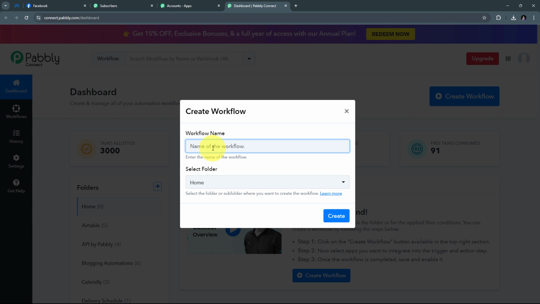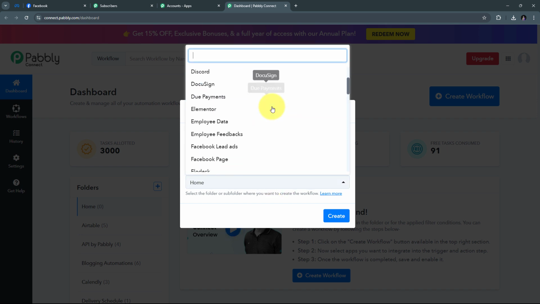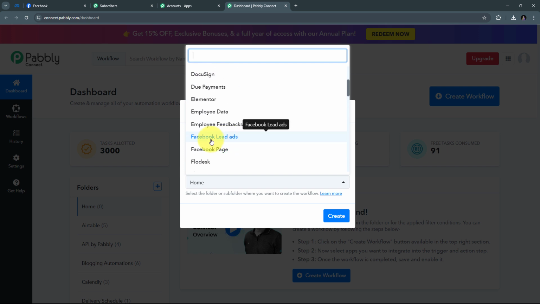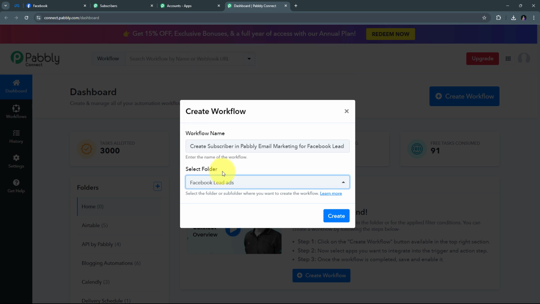Now here I need to name my workflow, so I'm going to name it as my objective, which is to create subscriber in Pabbly email marketing for Facebook lead ads lead. Now I need to select the folder where I want to save my workflow, so I'm going to open this tab, and here I'll find all the folders that I have in my Pabbly Connect account. I'm going to use this particular folder of Facebook lead ads, so I'm going to select this, and now I need to click on Create.